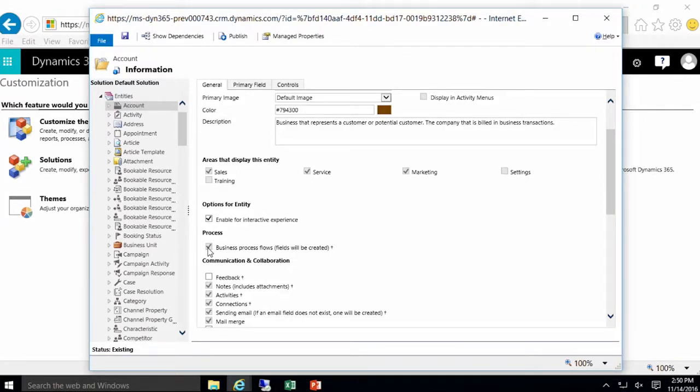Once it's been checked and business process flows have been enabled, you don't have the ability to turn business process flows off for this entity. You certainly don't have to use them, but they are now enabled and can be used for this entity moving forward. So it's real important, if you have a custom entity that you want to use as part of this, that you go in and enable it for business process flows, and then save and publish so that information is available.